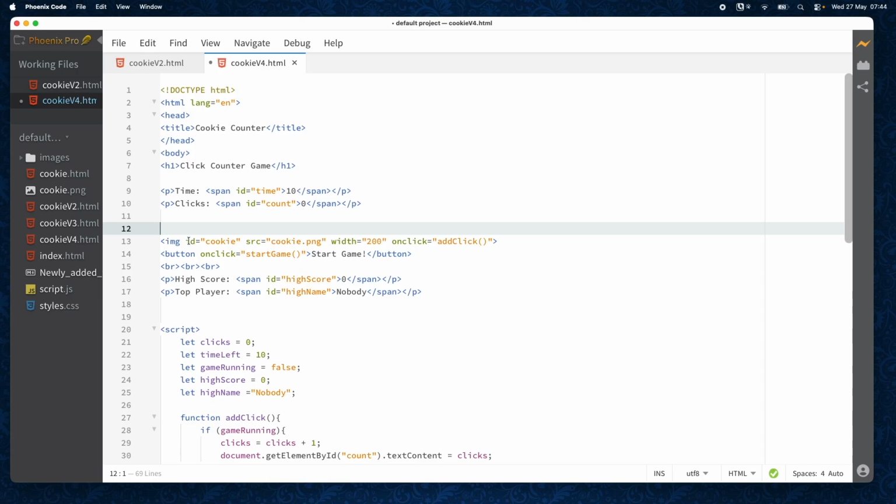First thing is, I've given this image an ID and I've called it cookie. Now I gave it an ID because I'm going to add some style to this cookie. In fact, I want to change it so that the mouse pointer changes when it goes over the cookie.